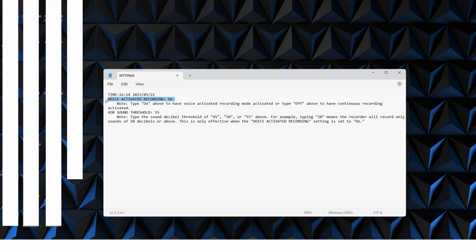Voice activated recording. This you don't have to change. The default setting is on, meaning that the device will only record when sufficient sound is detected. I recommend leaving that on, as that is preferable to having the device always recording, which you can also do. If you want continuous recording enabled, just type off here, and then the device is just going to record all the time, regardless of whether there's noise or silence.